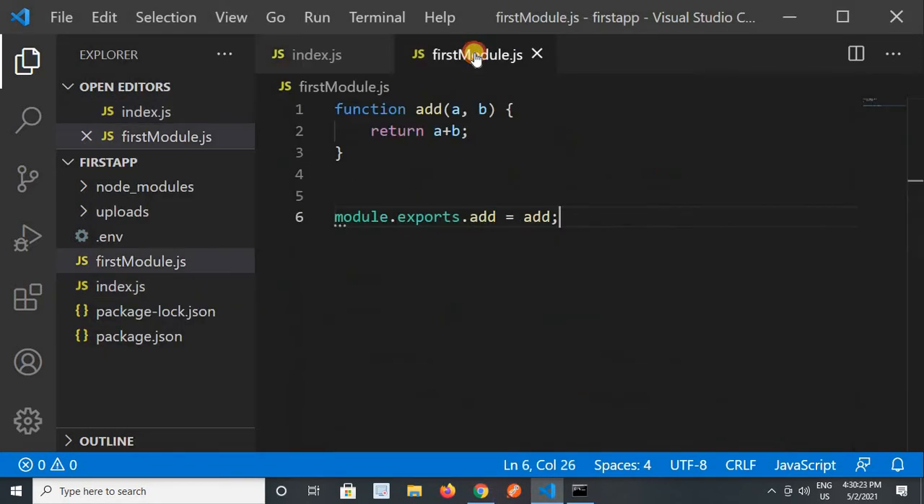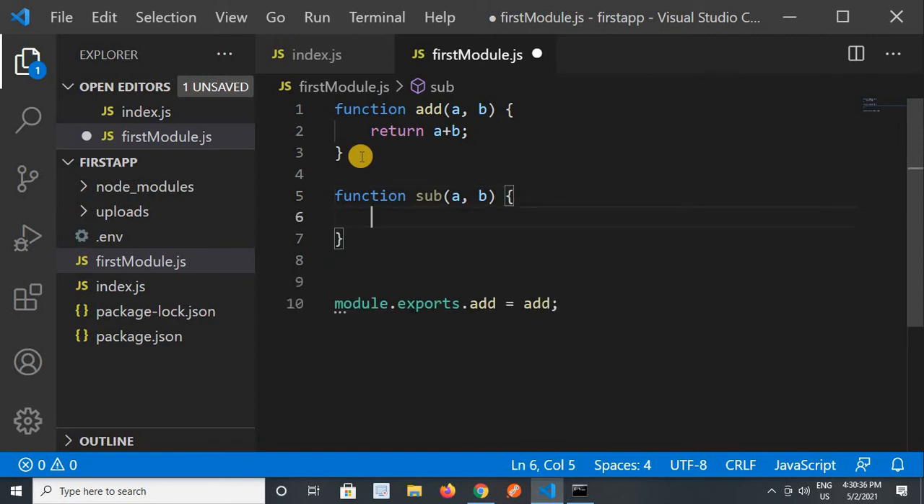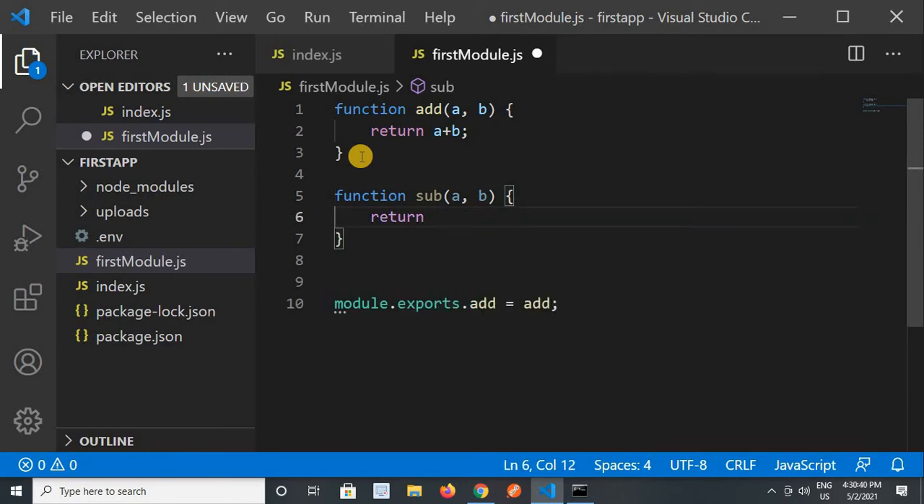Suppose we have multiple functions. I will create another function, subtract, with parameters a and b. Then I will just return a minus b. As you can see, I cannot use this function anywhere unless I export it as well.